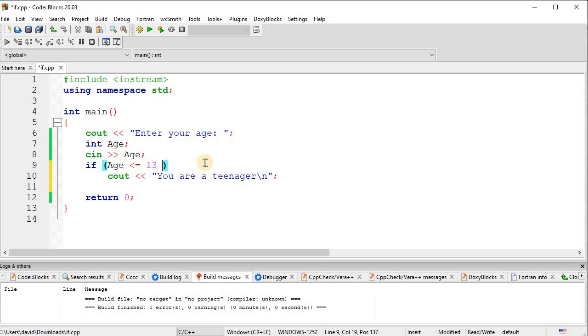So in that case, we can put 2 conditions, and we're going to AND them together, 2 ampersands right next to each other. If age is greater than or equal to 13 and age is less than or equal to 19. If these two are both true, the and means they must both be true for the condition to be true, then it will output you are a teenager.